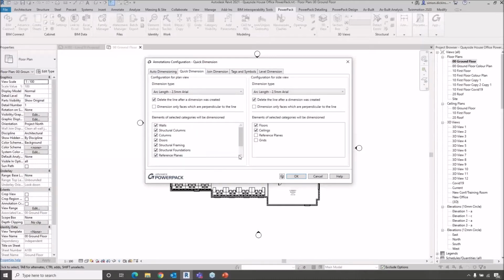Here's our quick dimensions and the things that we can actually dimension. So the elements that it's going to dimension between. So this is where we can draw a line, and we'll look at this in a second. We can draw a detailed line. We can click it to do a quick dimension, but we could tell it to ignore certain features or certain categories that we don't actually want it to pick up. So we've got a lot of control in there. And again, we've got access in here, look, to the dimensions that we use in plan and the dimensions for side view. So basically elevations, sections, etc.